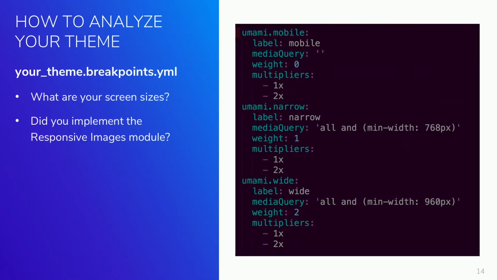Your theme.breakpoints YAML. So are you using the responsive image module? If so, this is a great way to see your screen sizes. And if you aren't using the responsive image module, this might be a really good time, as you're auditing, to implement that to really optimize your mobile experience.